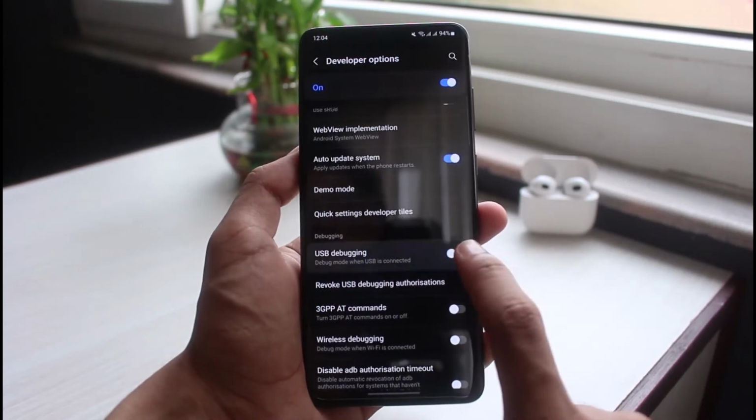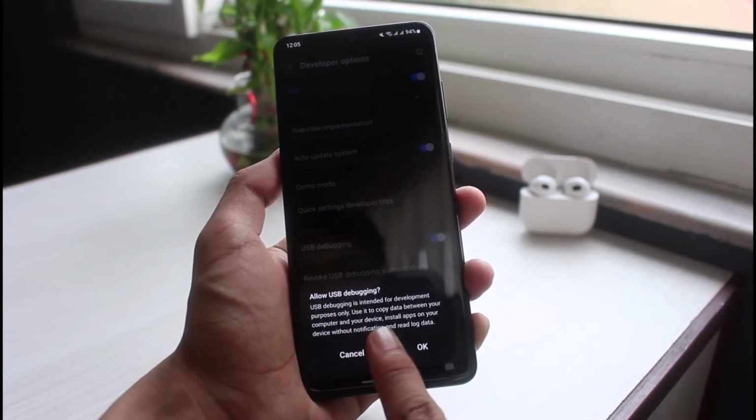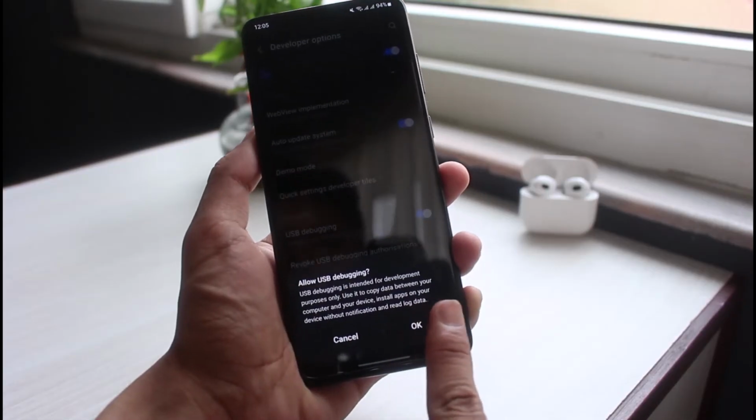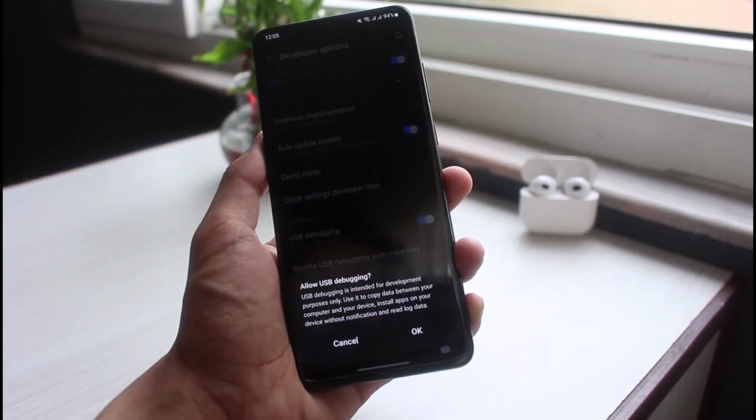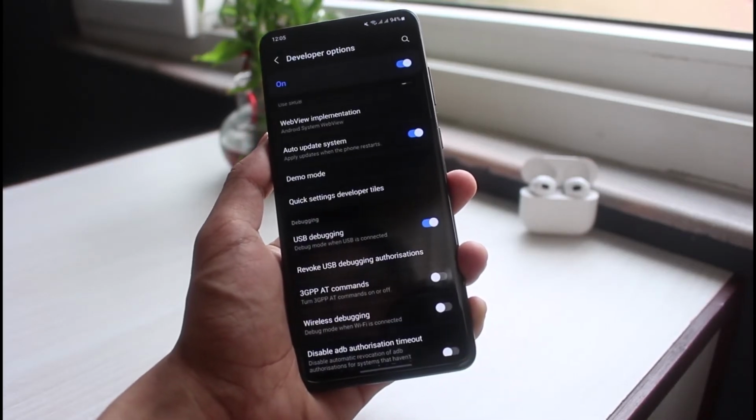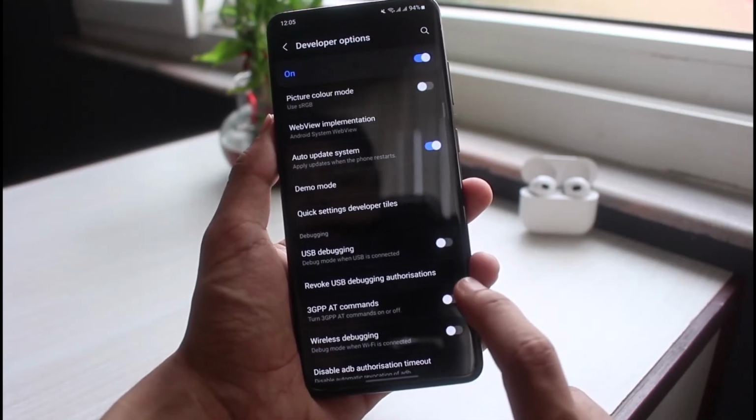If you don't know what enabling USB debugging is, it's intended for development purposes only. Use it to copy data between your computer and your device, install apps on your device without notification, and read log data. So tap on the OK button in order to enable it. If you want to disable it, then you could simply turn this toggle off and you can come back.